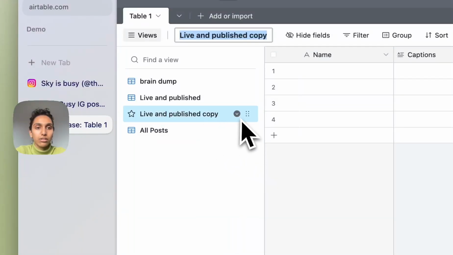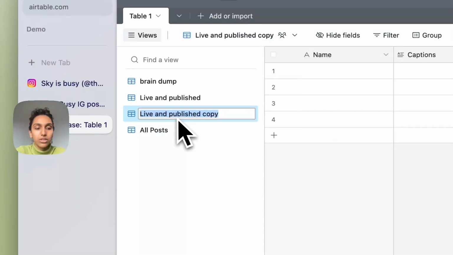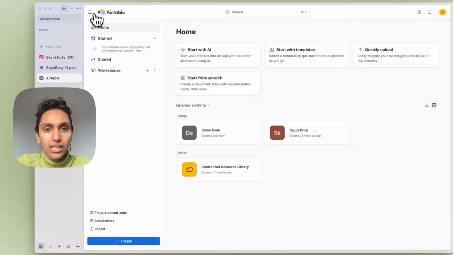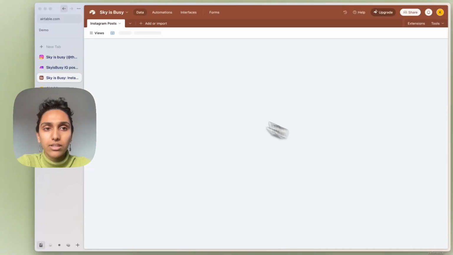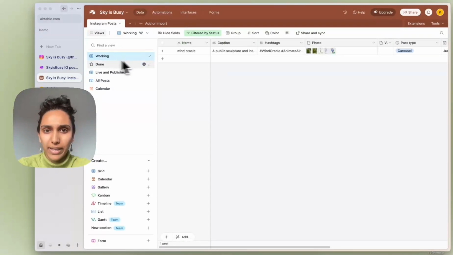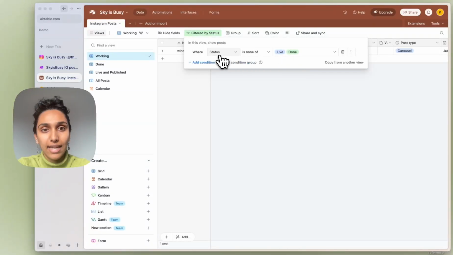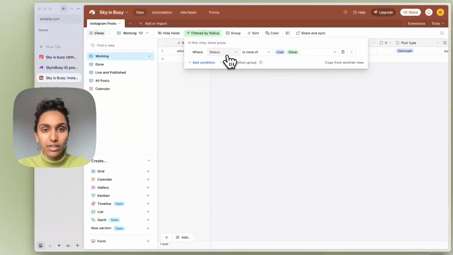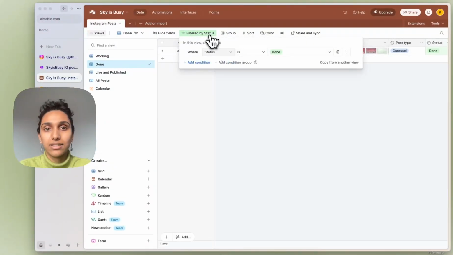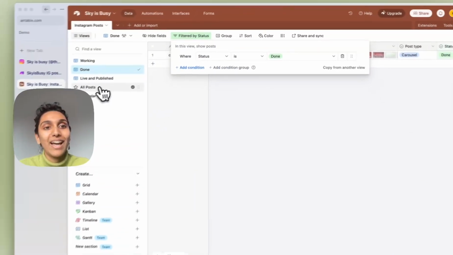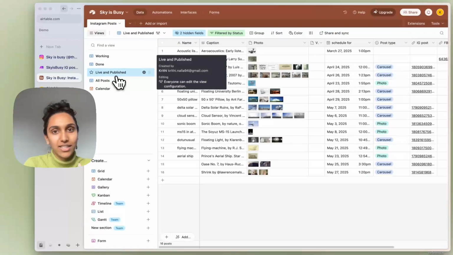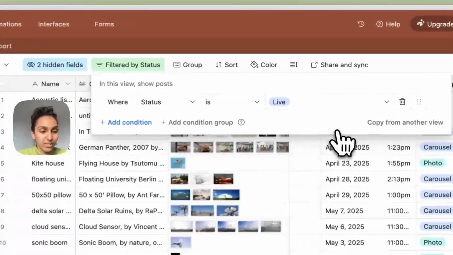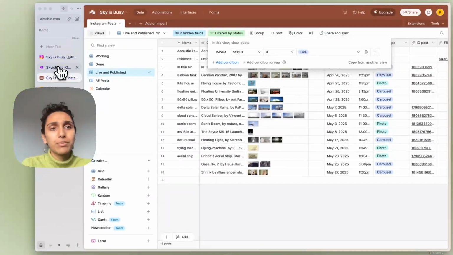And then maybe another one for done if you want to use the workflow that I have. For mine, I have it filtered in a very simple way. For the working or the brain dump, I just have the status. I'm adding a condition where it says the status is everything else but live and done. And then for done, the status is done. And then for all posts, there's no filter. And for live and published, again, it's very simple. It's live. That's pretty much it.